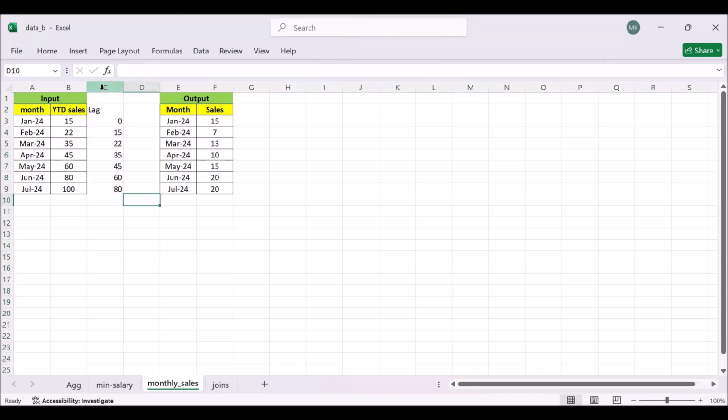Once we have calculated the lag, we can subtract the lag output from the YTD sales. So you will do 15 minus 0, which is 15. 22 minus 15 will be 7. Once we get this lag, we can easily calculate the sales. Okay, so let's jump into the SQL and see how we can achieve this.